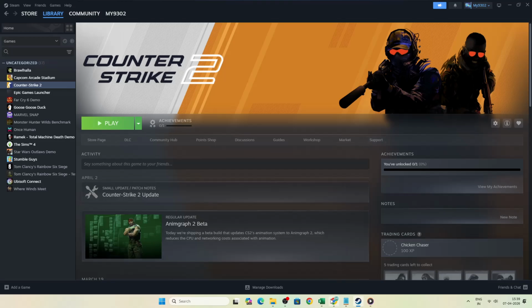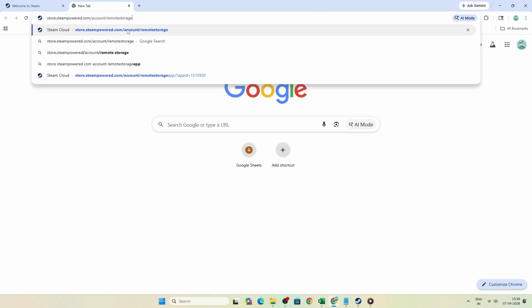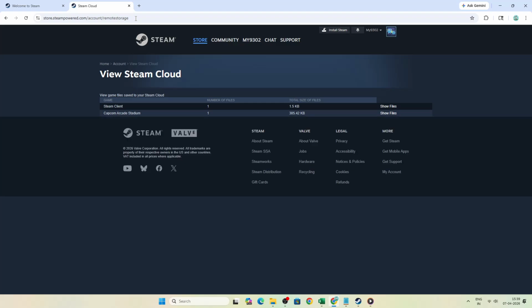Open a web browser and go to store.steampowered.com/account/remotestorage. Sign in if prompted. You'll see a list of games that use Steam Cloud. Find your game. Click Show Files, review what's stored there, and delete the files you no longer want.